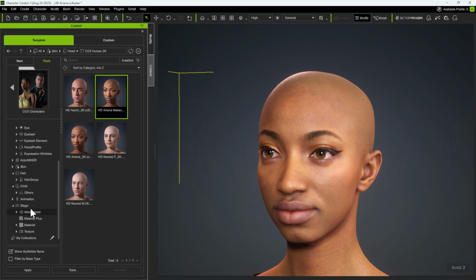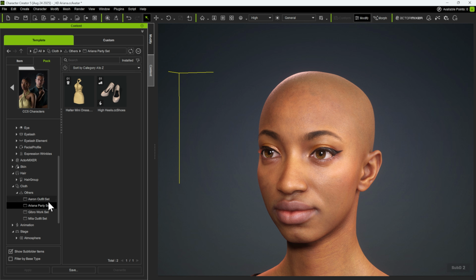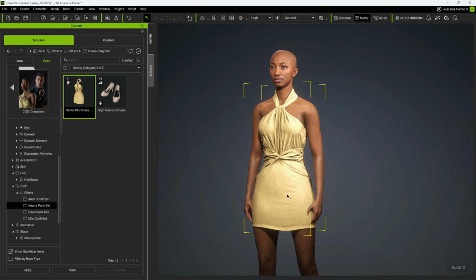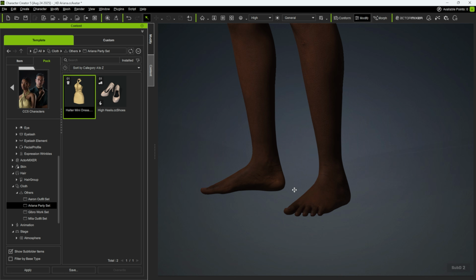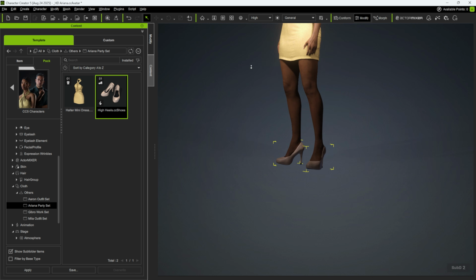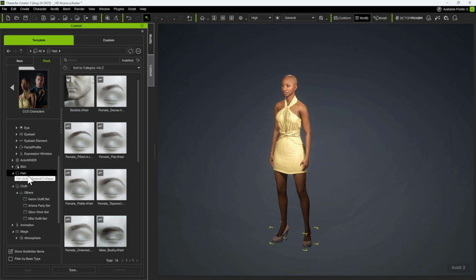Next, open the cloth folder and locate the party set we prepared. Apply the dress and then the high heels. Notice that the feet will automatically adjust to the correct height to properly fit the high heels. Finally, go to the hair folder and select a hairstyle to complete her look.